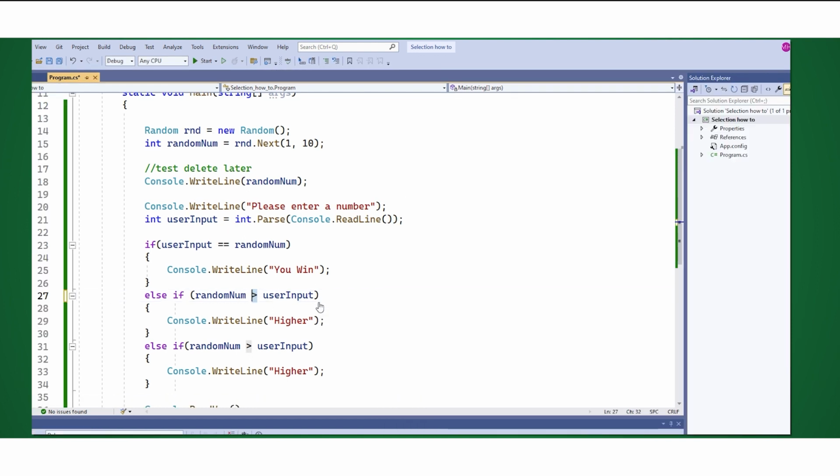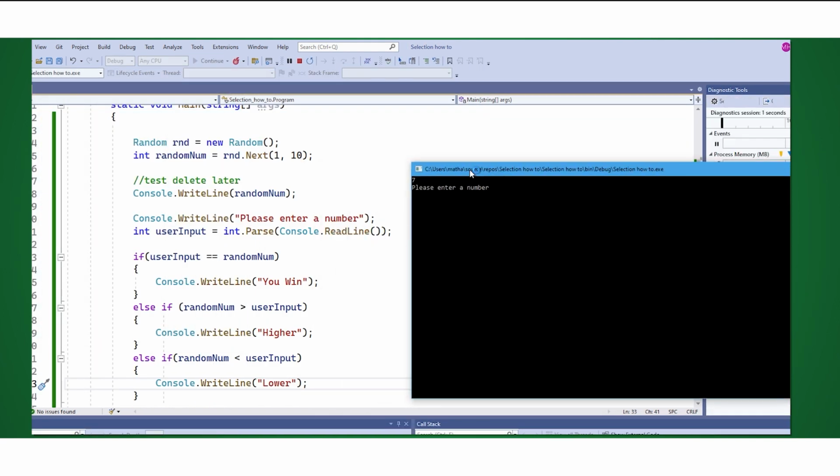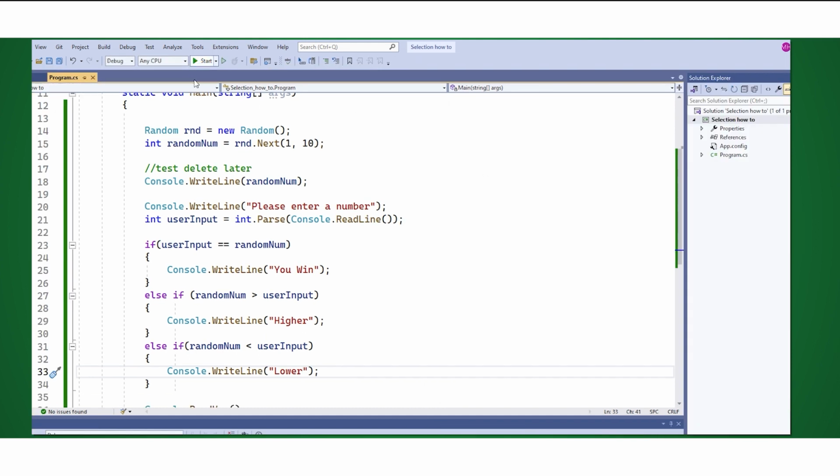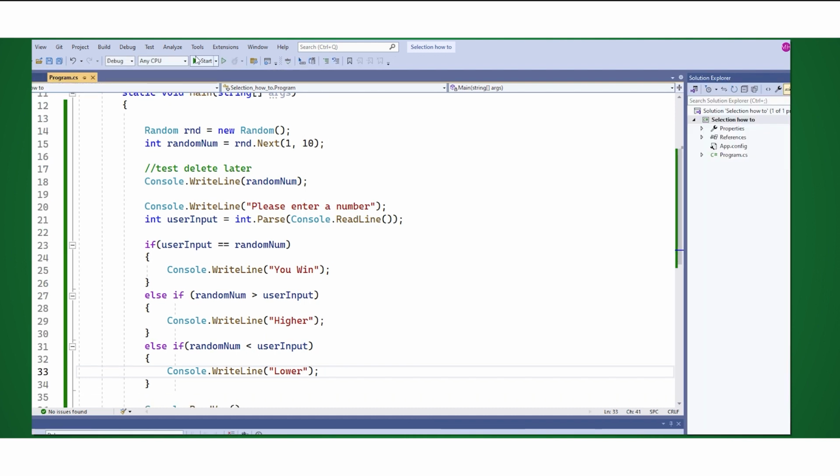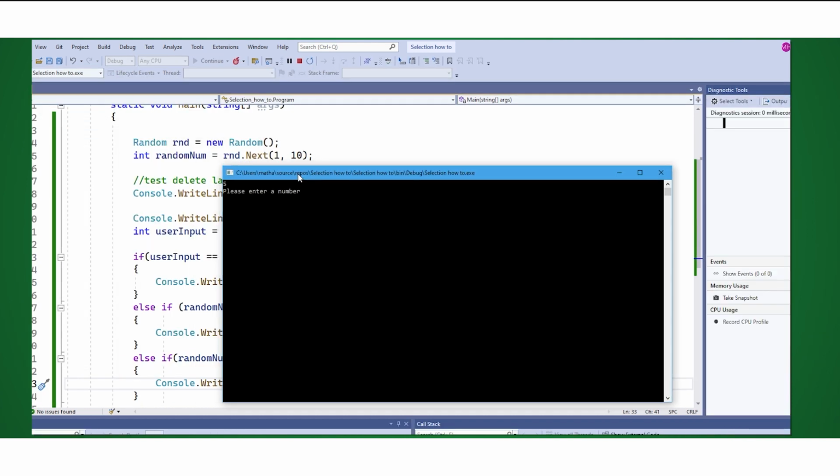Oh, of course. I've put higher in both of them, haven't I? So I just need to say lower. There you go, you're seeing some live debugging. So 9 should say lower. There we go. I thought it was going crazy for a second. So 4, 5, lower. So let's test if we get it correct.